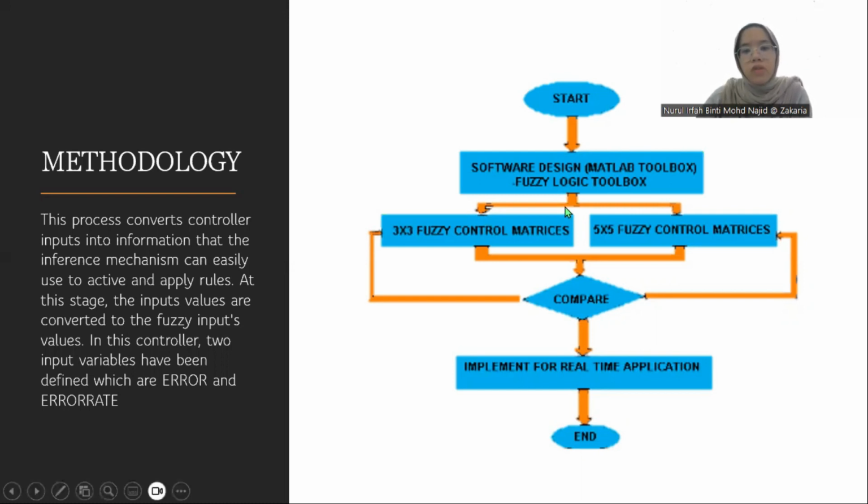So as you can see for the project, we started the software design with the MATLAB toolbox, the fuzzy logic toolbox. We have two designs, which are the 3 multiply 3 fuzzy control matrix and the 5 multiply 5 fuzzy control matrix. We need to compare them and implement them for the real-time application, and we will end there.